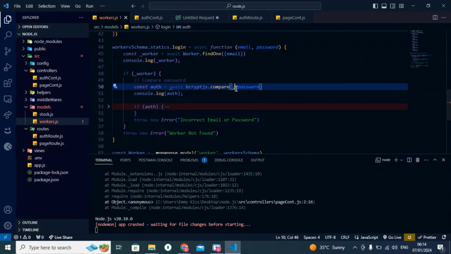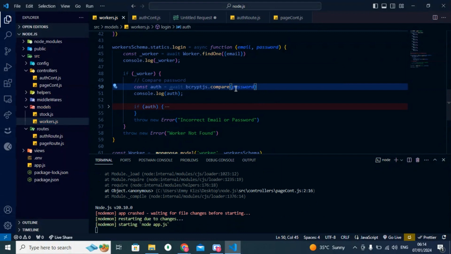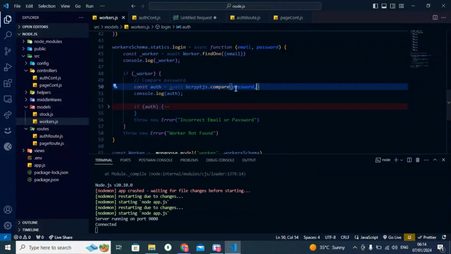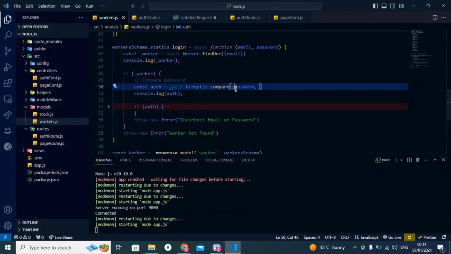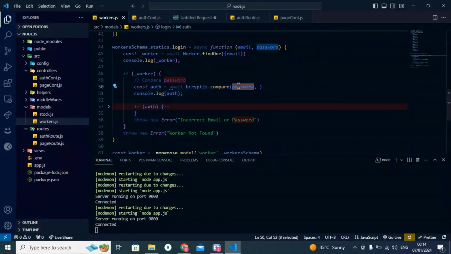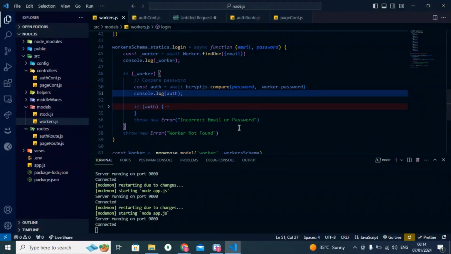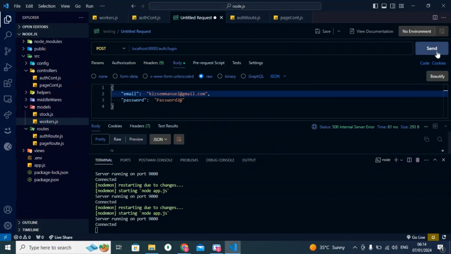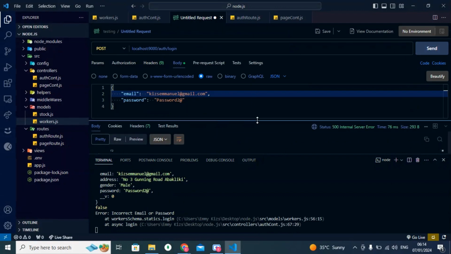So dot compare. If I say bcryptjs dot compare, I will first of all put the password that is in our database first, then the one that is being used to compare. So that it will compare the one that is in the database with this one. So this one, we are now grabbing this one. Let me send this request again. Incorrect email or password.